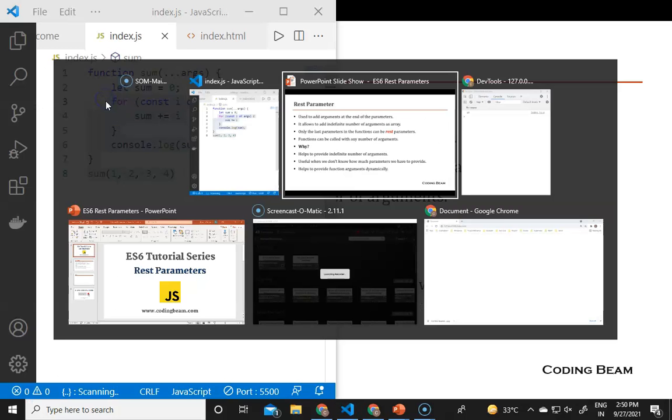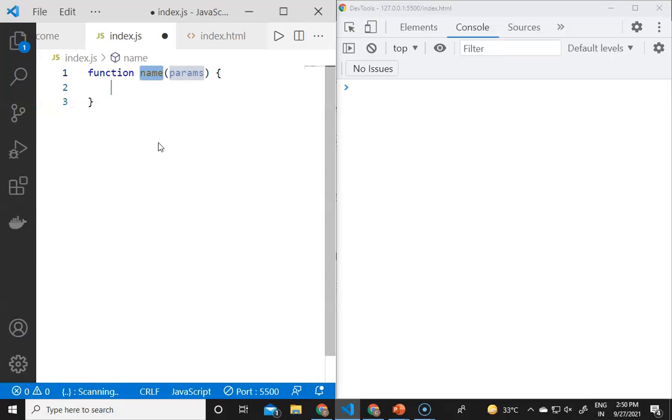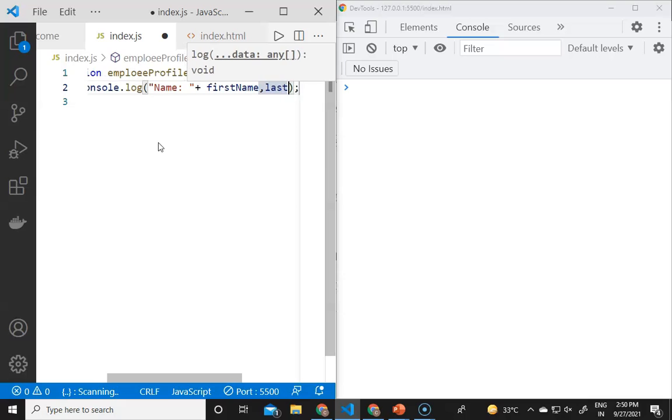So let's see an example of the REST parameters. If I go to Visual Studio Code once again, and here we have a function, employee profile, and the parameters will be first name, last name, and the skill sets, three dots, with the arguments array like skills. After this, in the function I console.log the name of the employee is the first name, and then the last name.